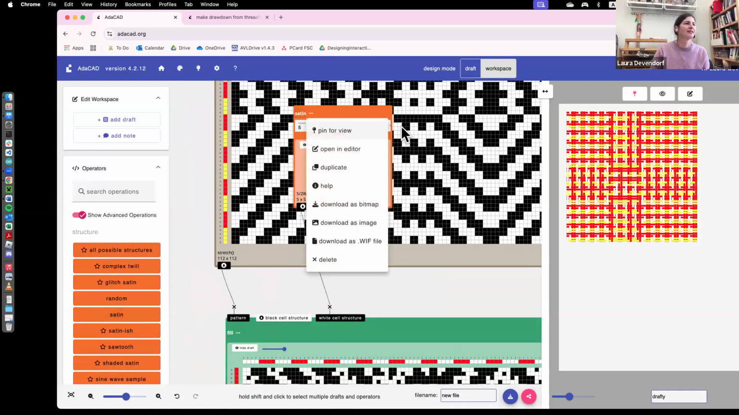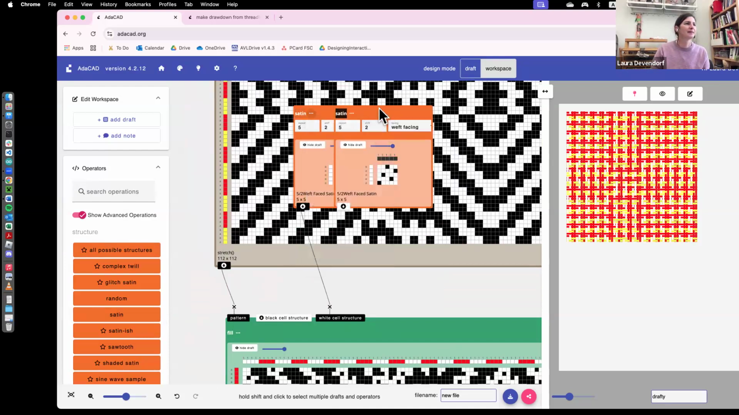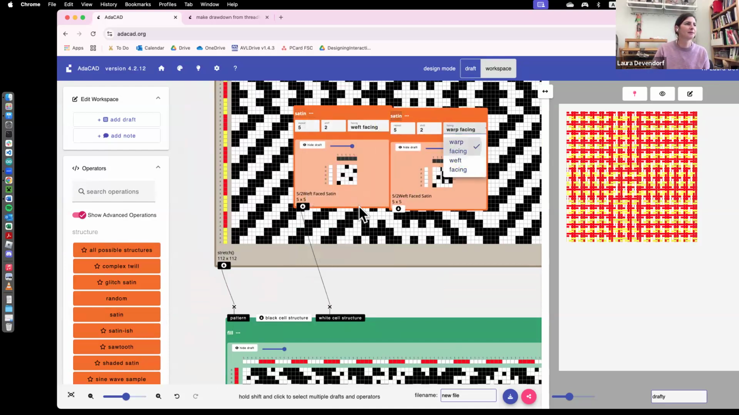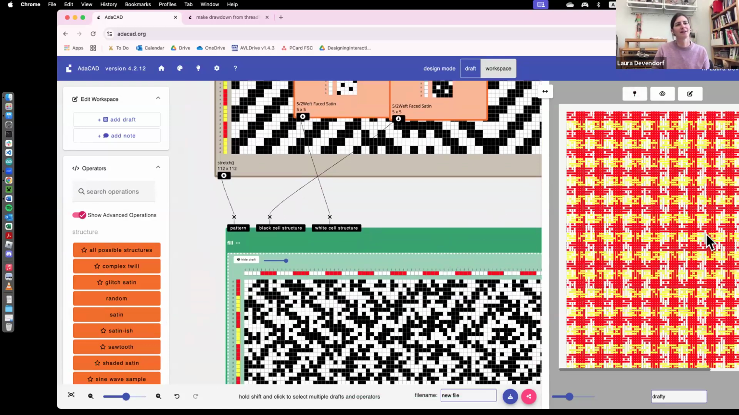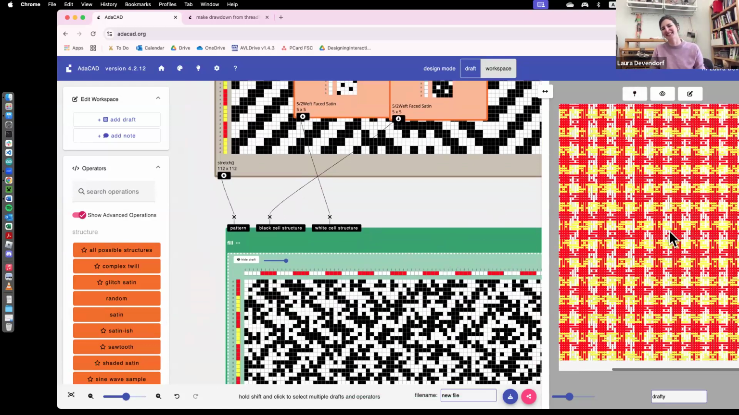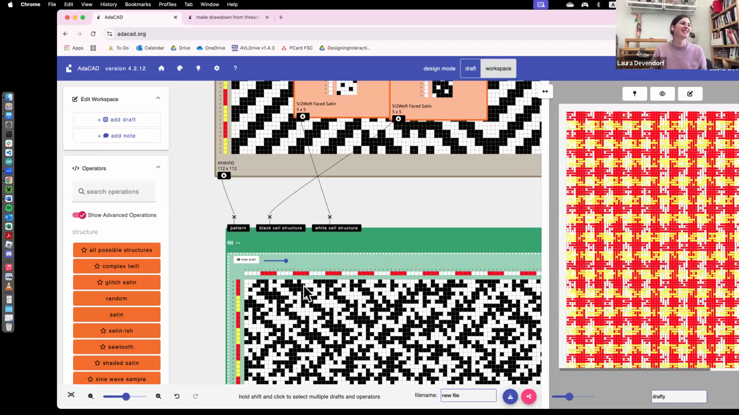So do that here. Yeah, so then you would get something, oops, unpin. Whoa, yeah, so that kind of makes it into something different, a little more checkerboardy.